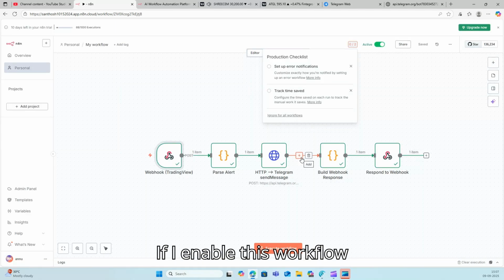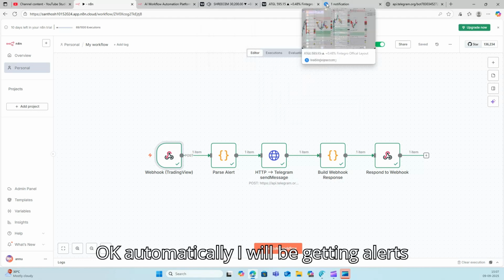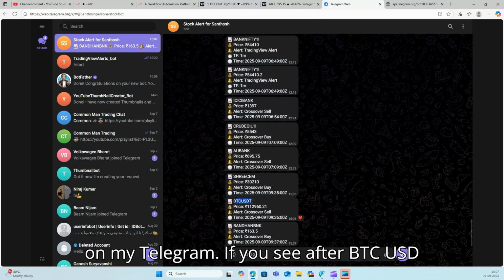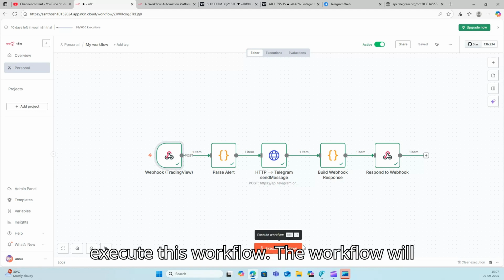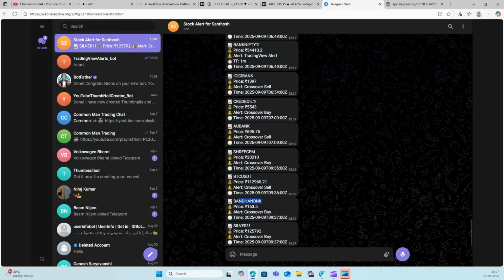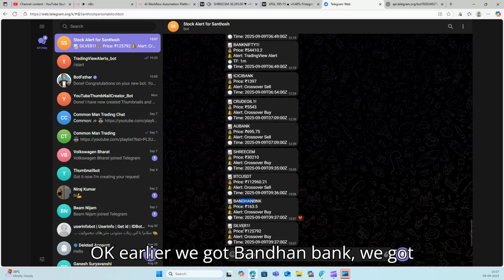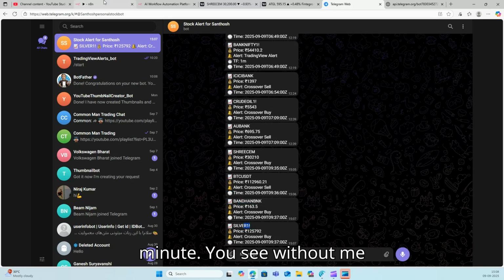If I enable this workflow, no need to trigger anything. Automatically I will be getting alerts on my Telegram. If you see, after BTC USD, I got Bandhan Bank here. No need to execute this workflow. The workflow will be running at the back end. If you see, we now got a silver alert as well. Earlier we got Bandhan Bank, we got silver. Let me stay here for one more minute. You see, without me executing this workflow, you are getting triggers on your Telegram bot.